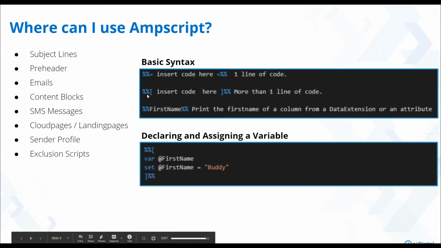Next is declaring and assigning a variable. Here, I showed you how to declare and assign a variable in Ampscript. Since we're using multiple lines of code, we use the square bracket. So %%[ and then var, use var, and then declare the variable @firstname, and then set the variable. The @firstname equals body, as the example for that one. And then end it with a close bracket and then %%. Okay, that's the basic syntax on Ampscript.